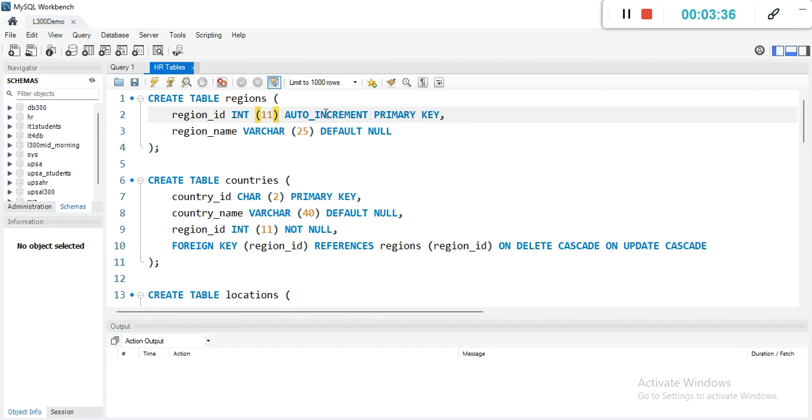Then you have auto increment. So the system is going to generate the region ID, and then that is the primary key. Then the region name, varchar 25, default is null. It means that particular field can be empty and the database will still accept it. So that is the regions table.